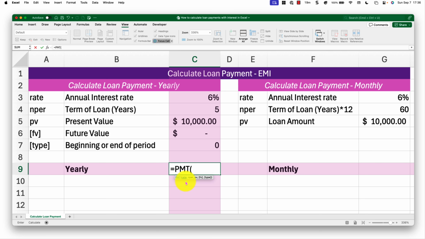Here in this function, the first argument that is required is the rate. The rate is 6% for this loan, comma. The second argument that I need to pass is nper, that is the term of loans. So this is the term of loans. So I will select that cell.